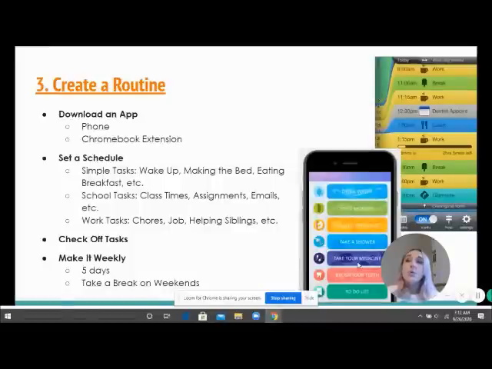If you are new to trying to get in this routine, I suggest you only make it weekly for the school week, because your weekends are usually your personal time and you can't always set up a routine for your weekends.